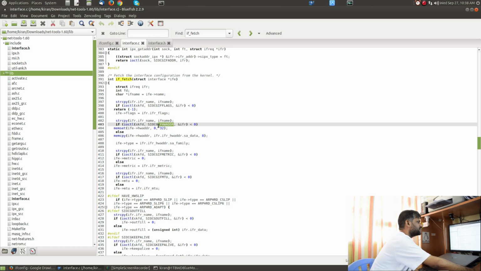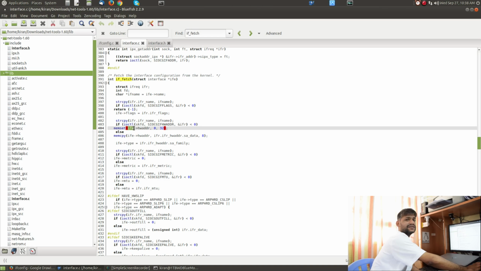So that is what is if hardware address, and before that it has this system IOCTL. G stands for get. So system IOCTL through IOCTL get interface hardware address. So this is what is the command. So it is getting this hardware address, and it is populating in this interface instance. Interface E is the instance name, IFE, and it has this hardware address.